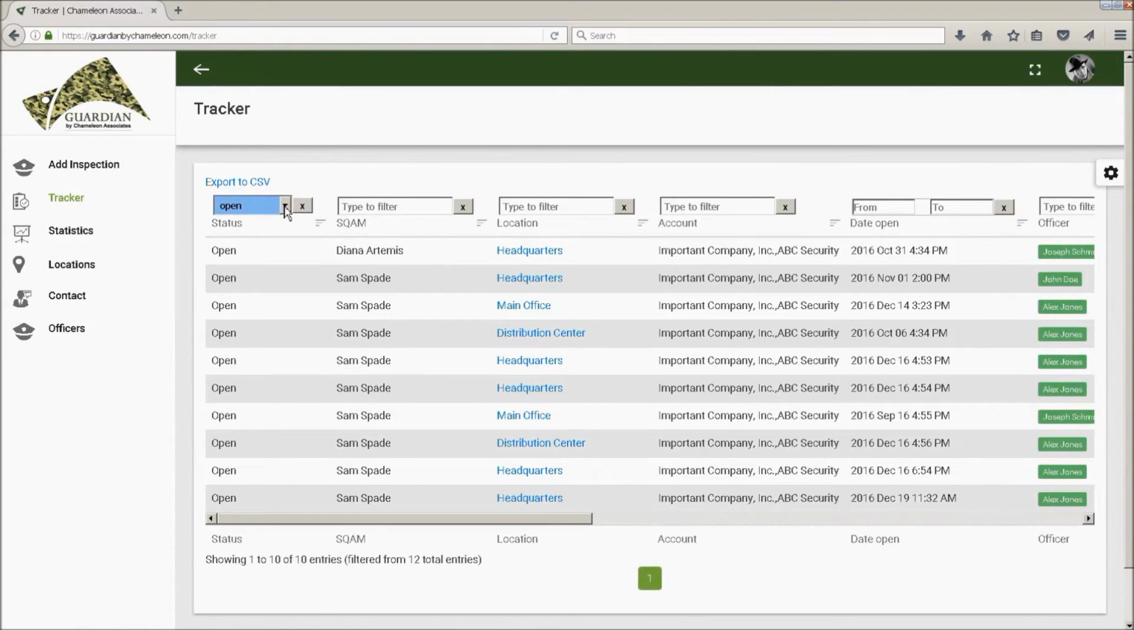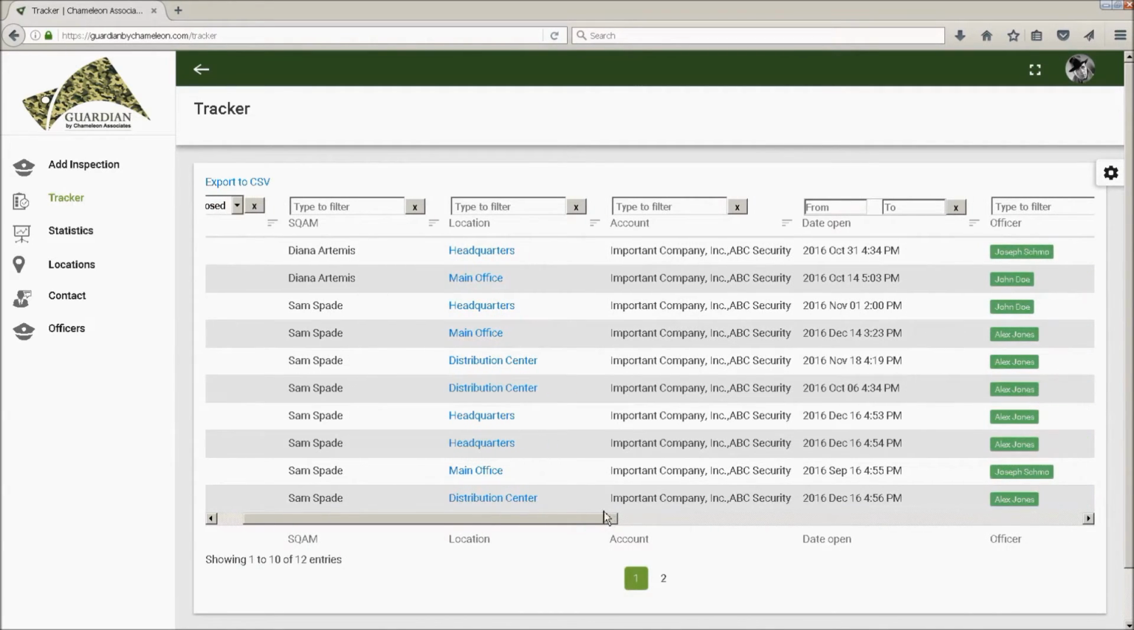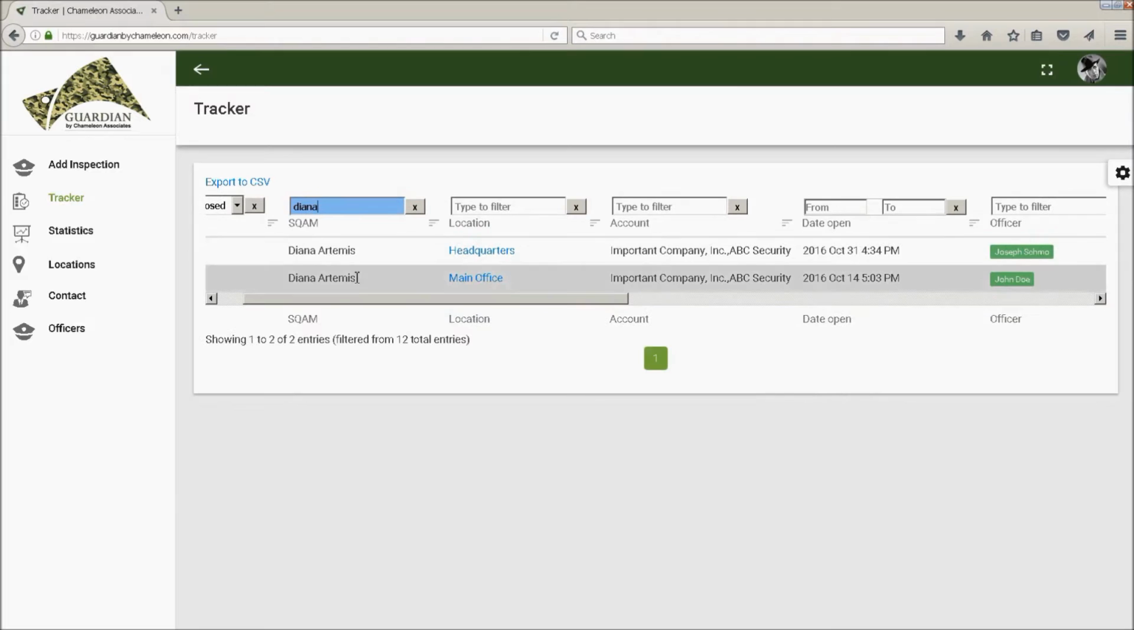It defaults to open because we're interested in what's open now that needs to be addressed and fixed, and then closed. But I can filter on any one of these columns, and I can also sort on them. If I'm interested in a particular officer, I can filter on them. Let's say I'm just interested in Diana. Here it's only her stuff now.